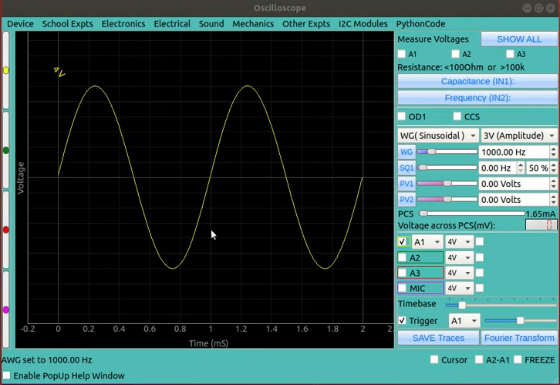Hello. What you are seeing is the graphical user interface of ExpEYES. The main component of that is an oscilloscope. And what is an oscilloscope? It's a device that can plot voltage as a function of time. So here you can see the graph.